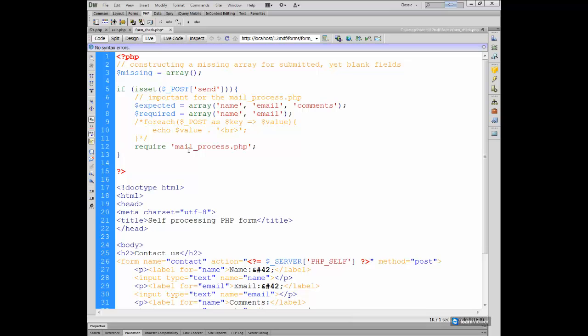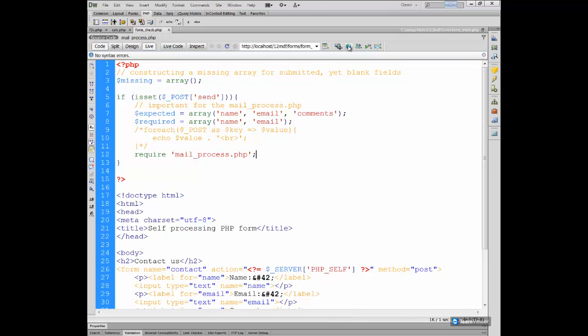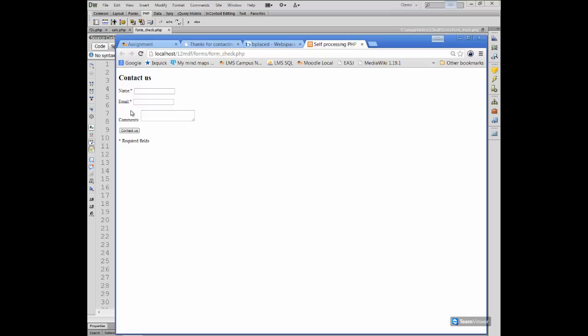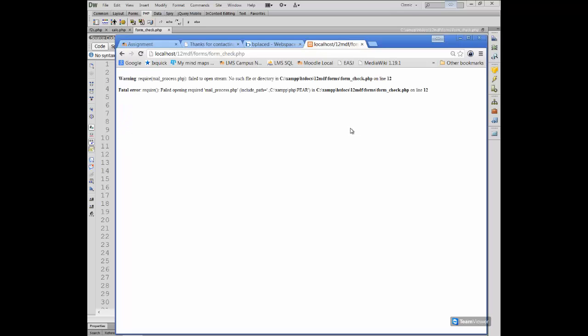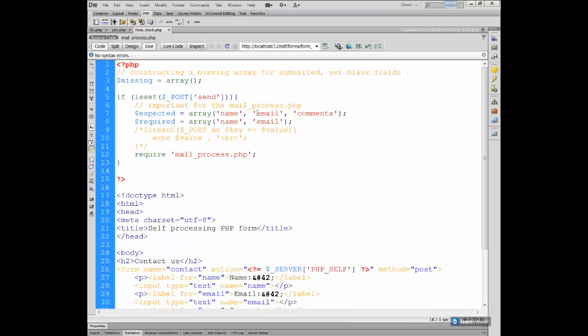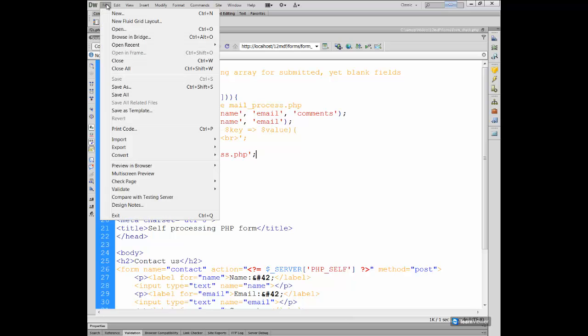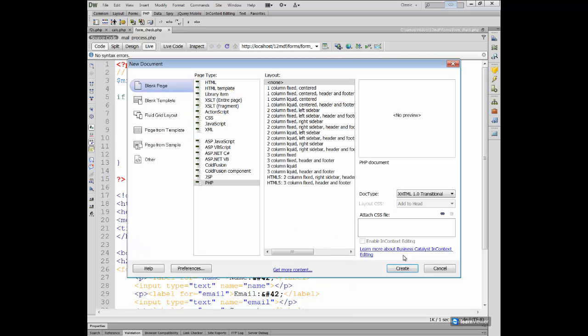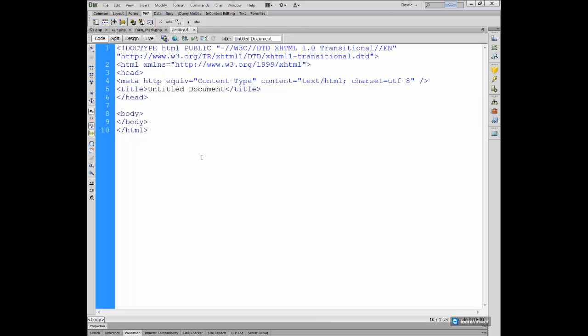Now that we stated require this mail process PHP, our form wouldn't work at all. Right? If I press the contact button, it fails to open the required resource on the server. So this is more or less expected. That tells you that in the next step we need to create this mail process.php, so that means we need a new file which is PHP and any HTML.